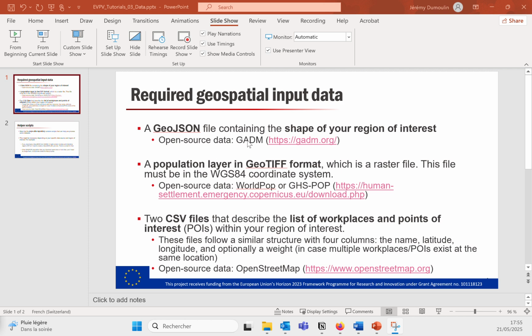There are actually 4 required data to run the model. So first you'll need a GeoJSON file that contains the outline of your region of interest and will be used to define its boundaries. Then you'll need a population layer in a GeoTIFF format, so this is a raster file. Note that this file must be in WGS84 coordinate system. And this layer should cover the population of your region of interest. So let's say at least, it could be bigger.